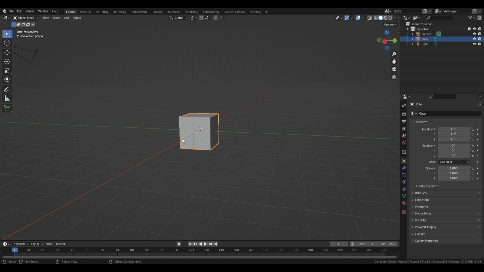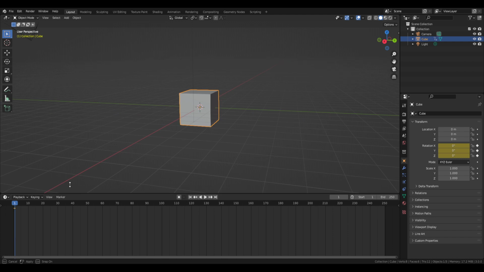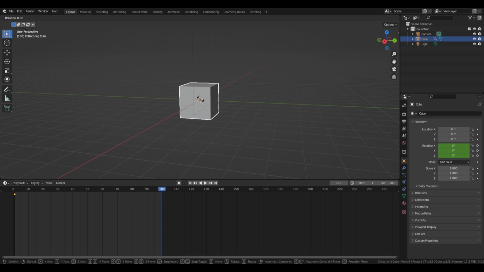Let's show it. So, like the last time, press the I key and you will see the rotation. There is also location and rotation that we will use later, but now use rotation. Now we have set the rotation keyframe to frame 1, and let's go for example to frame 100, set the end to 100 as well, and now you can press R on your keyboard and X to lock it on the X-axis and rotate it.